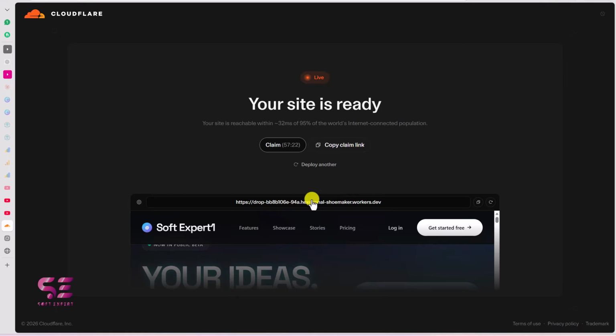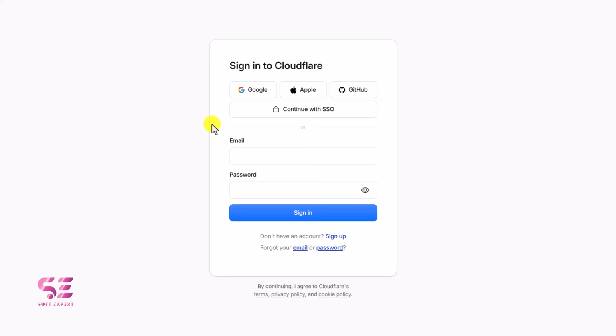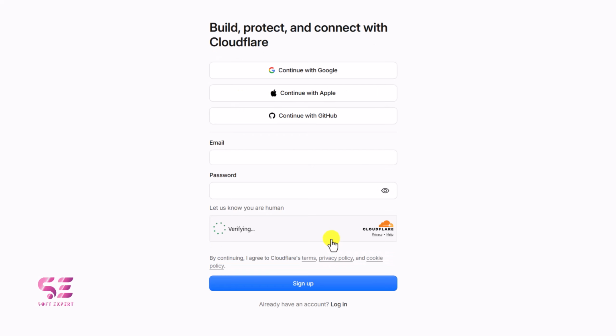Now we can easily lose this website anytime because this is just a temporary link. And to avoid that, we can claim this website inside our Cloudflare account. So to claim it, just click claim. And then sign in to your Cloudflare account. If you don't have one, just click sign up. And create an account using your Gmail, Apple or GitHub, or use your email.